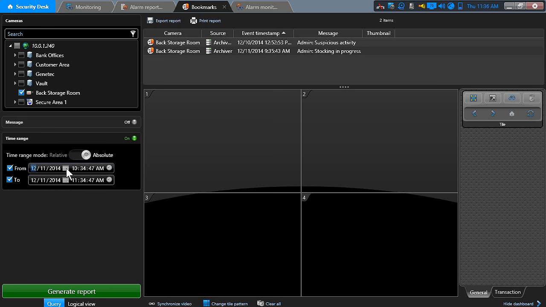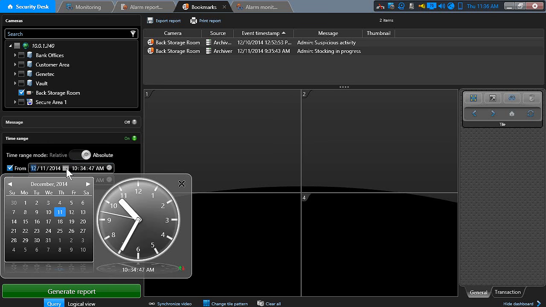Now clicking on either the calendar or the clock icon will bring up a quick selection window. So this is very easy and convenient for modifying the time that you want to put in the actual range here.